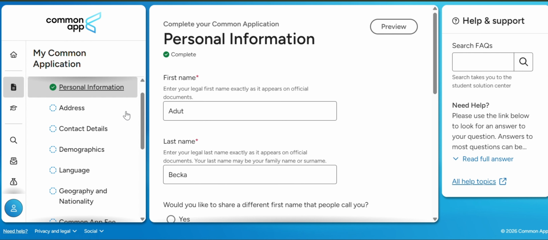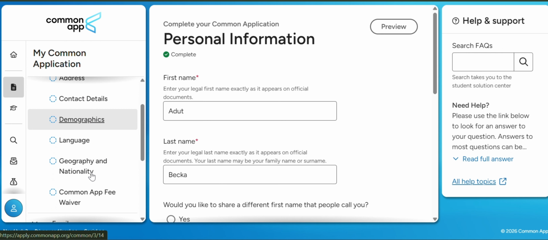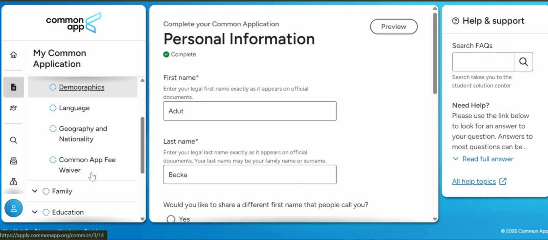Under profile, you're going to need to input your personal information, your address, contact details, demographics, language, geography, and nationality, and then the Common App fee waiver. Do wait for this last part, the Common App fee waiver, because I'm going to explain it in detail, because it's what you'll use to avoid paying the application fees to the university. So you need to fill in all this information accordingly.